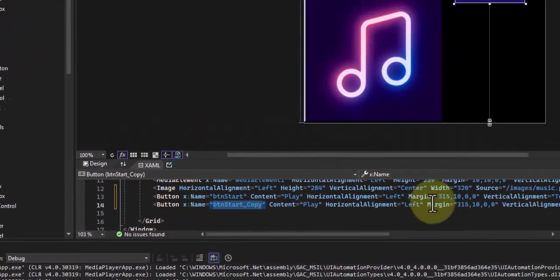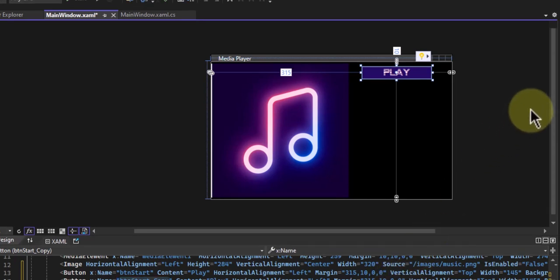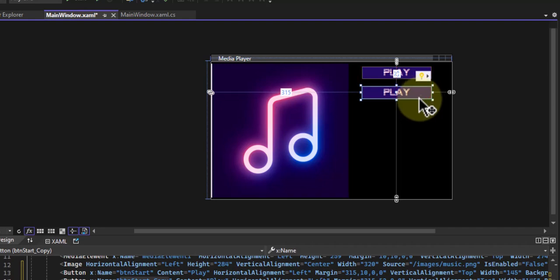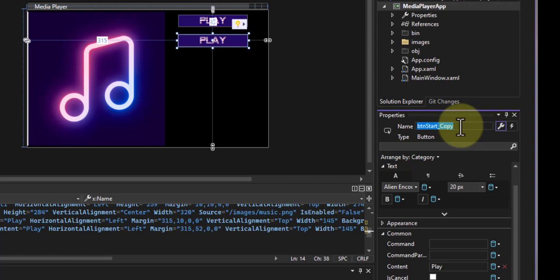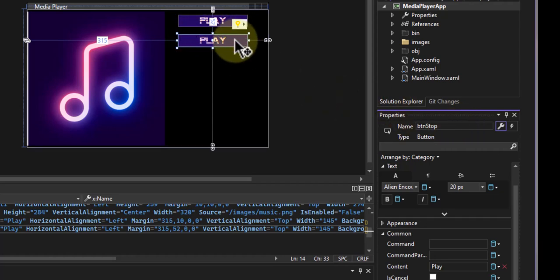So you wonder, where is it? Well, they're in the exact same position. So what I'm going to have to do is drag one of these down. And then I want to change this name. So I'm going to go over here and change this name. And this will be BTN stop. And then I'm going to change the label to stop.